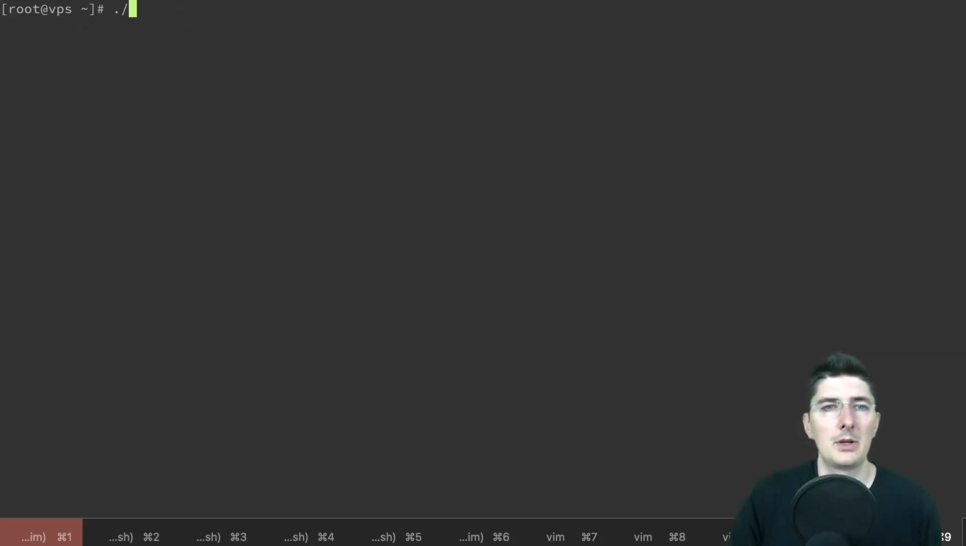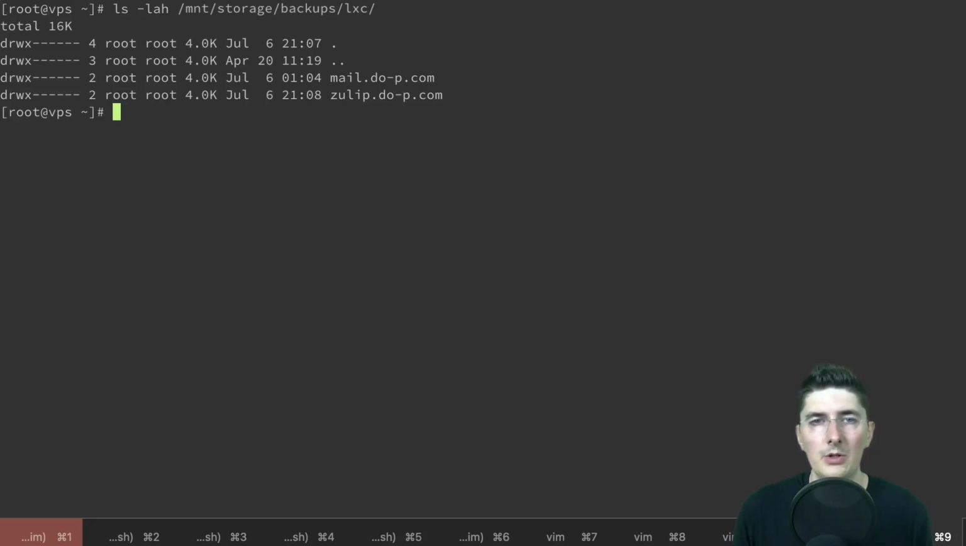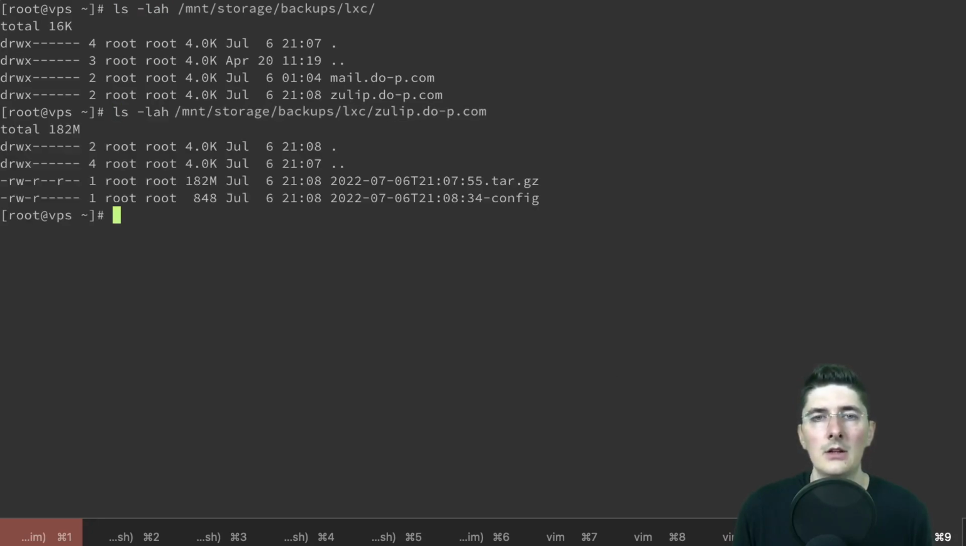Let's test the backup script by running it manually now. Script has finished and the storage backups LXC now has a new directory, zulip.do-p.com, and inside it are the container's file system and the container's config.